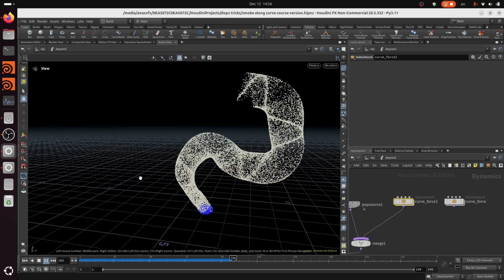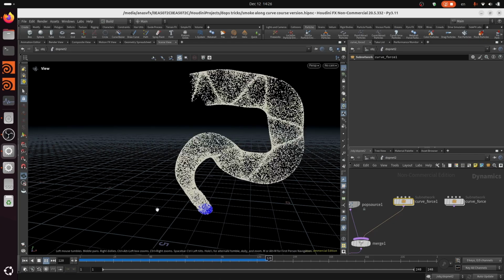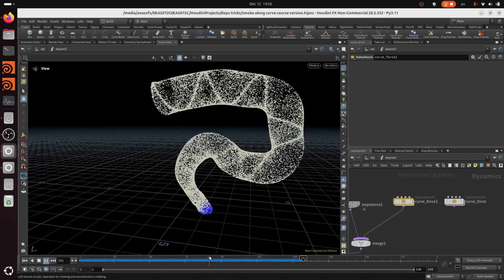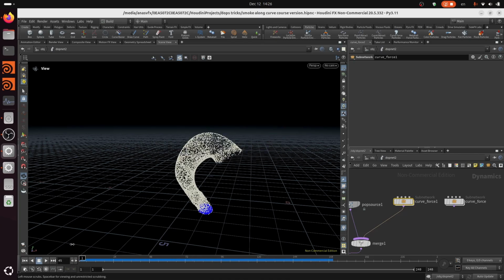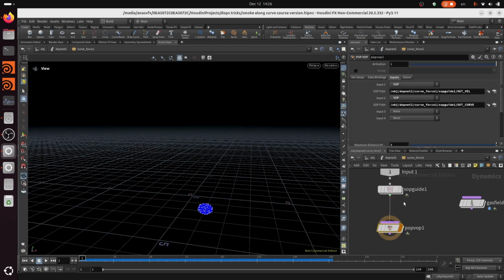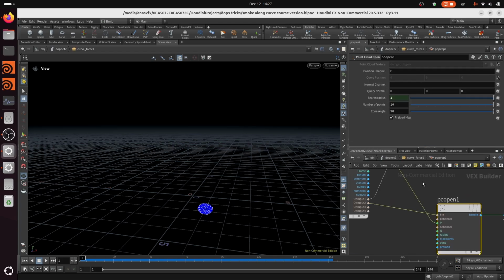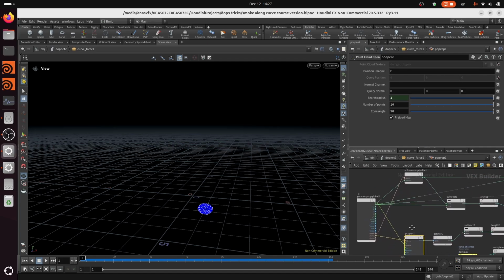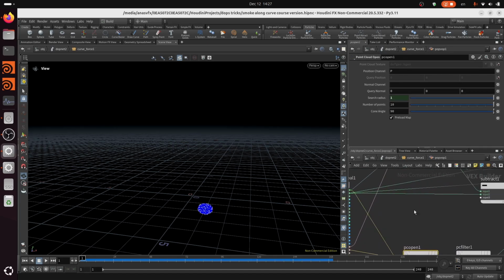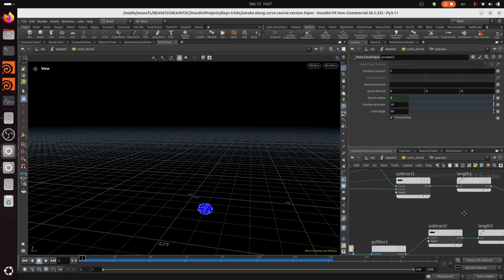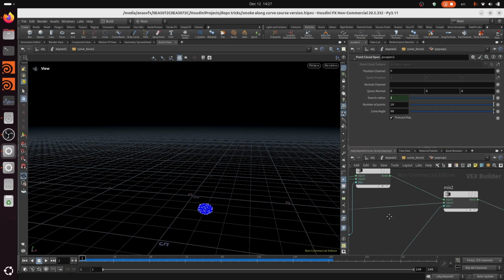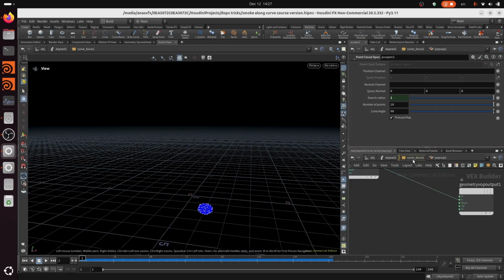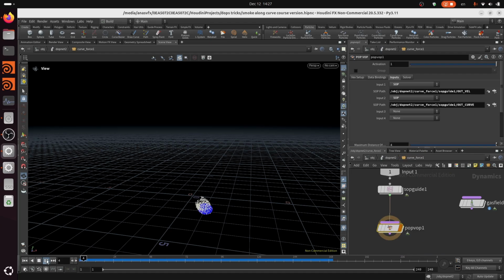So this is how you can apply a curve force for the particles with the same controls. So what we did here is we did the same process, but instead of the velocity field, we connected this velocity, and now everything is working fine.